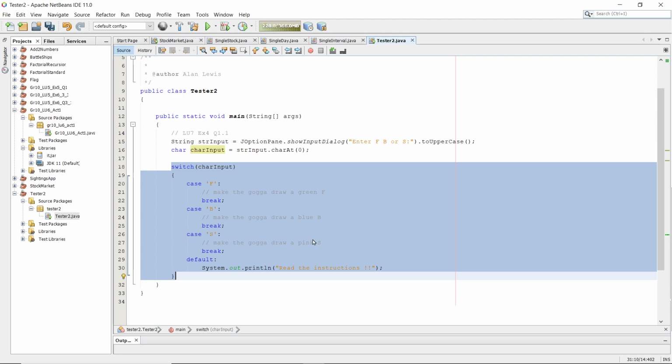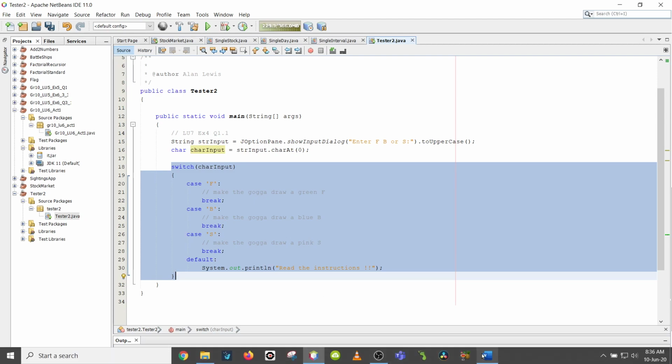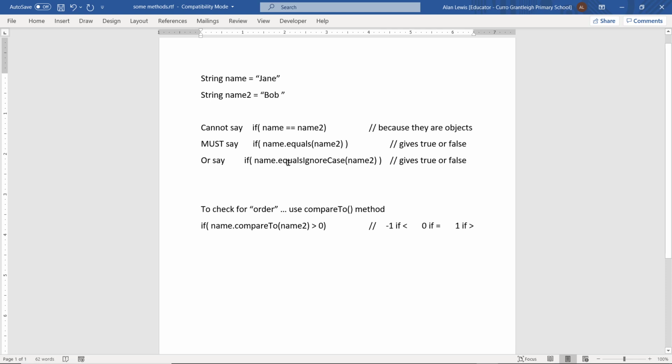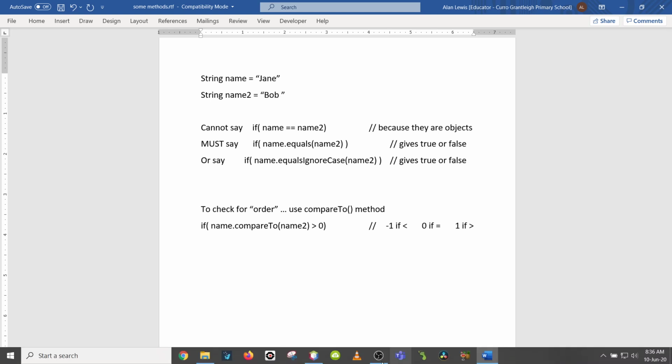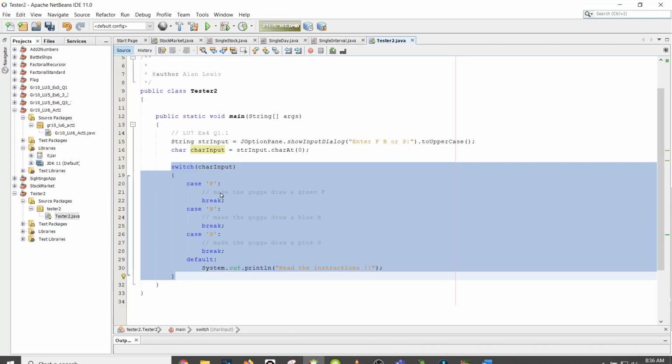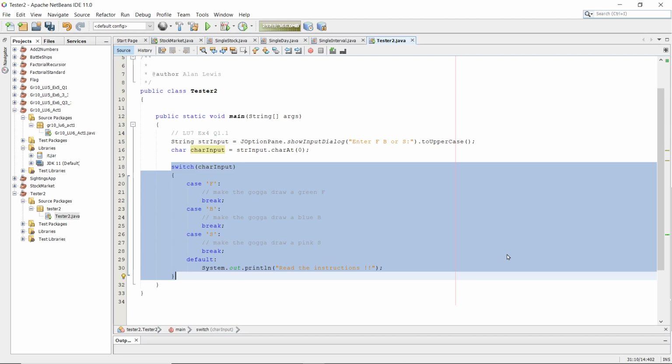So that is it for Learning Unit 8. If you know how to deal with these methods here, equals and equals ignore case and the compare to, so understand how that works, and if you understand how this switch works here, then you will have absolutely no problem working your way through Learning Unit 8.